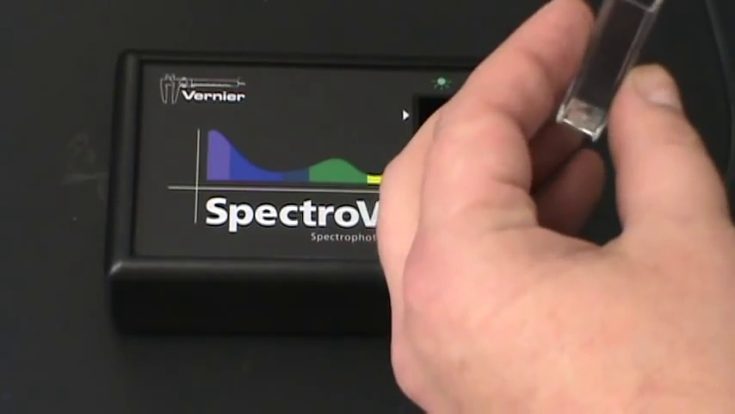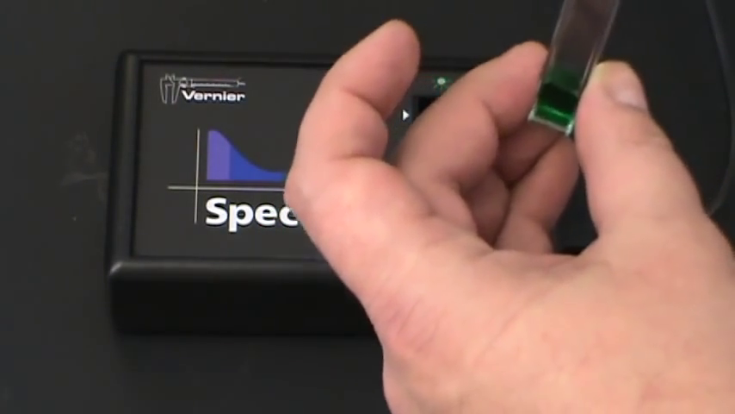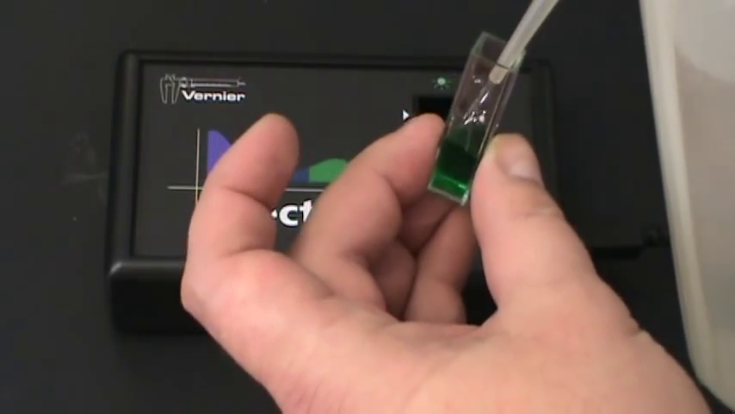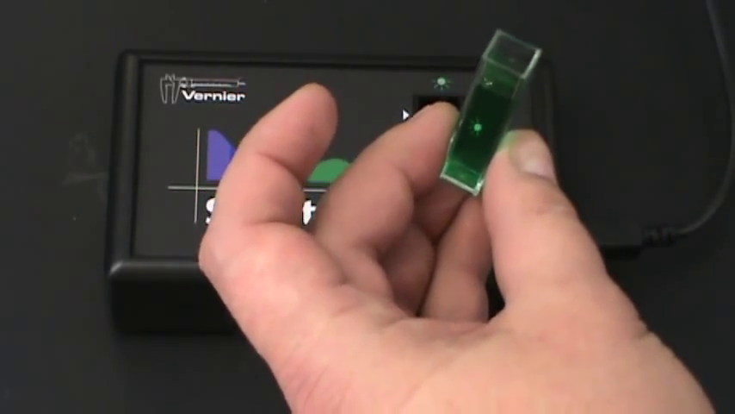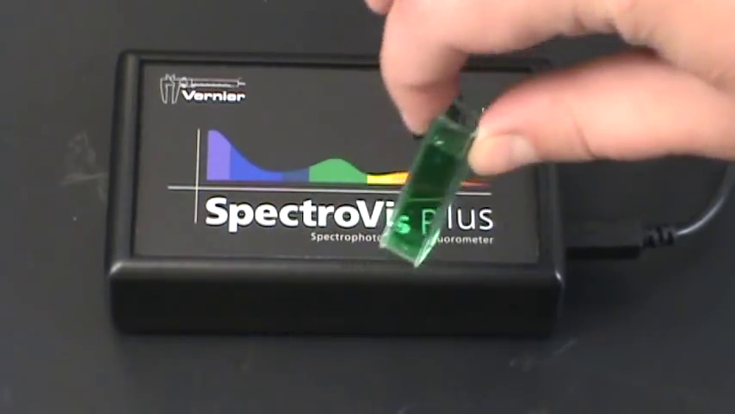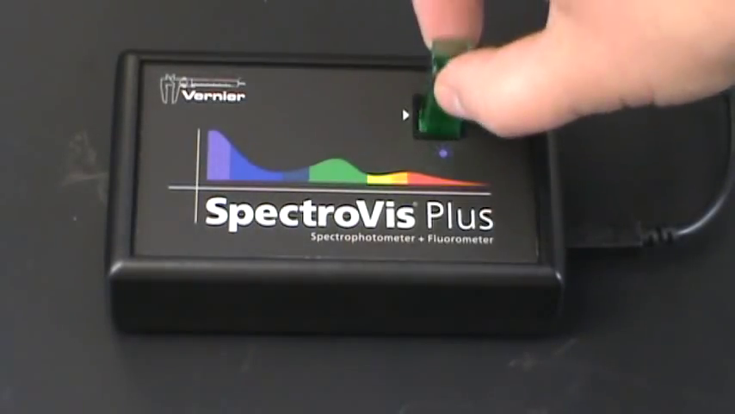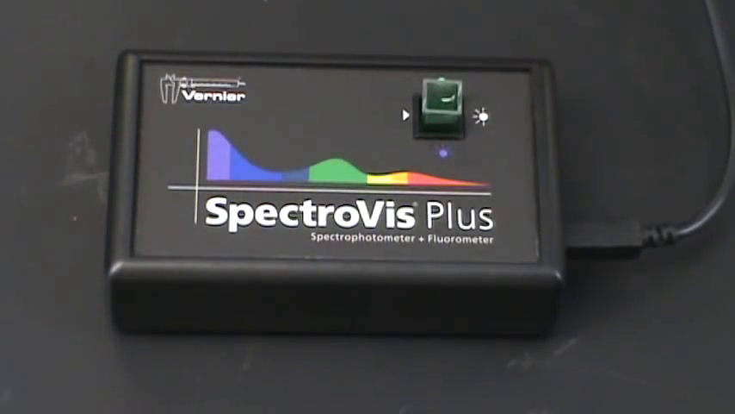Let's use a colored solution, and this solution is pretty dark, so let me dilute it out a little bit. Some green and some water. So there's a nice green sample. And again, let's give it a gentle little wipe and put it into the instrument.